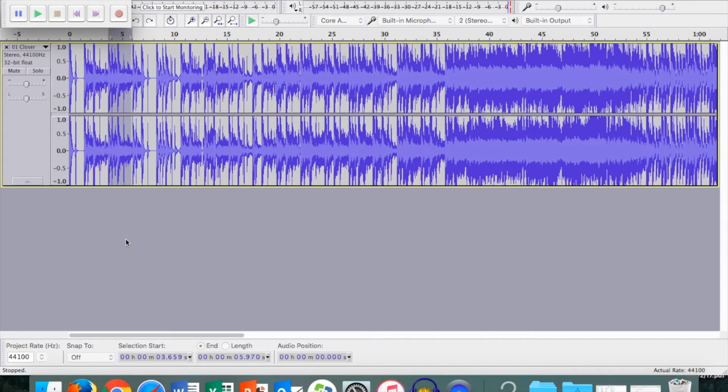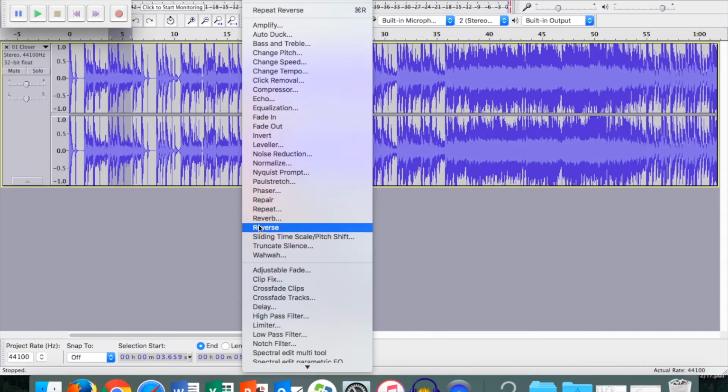Another way that you can edit vocals and change them to how you see fit is by using the reverse feature. I still have this selected here. I'm going to go up to Effect and then Reverse. Basically what this does is reverse the selection that you made. It reverses the vocals, it reverses the instruments, it reverses everything. So it makes everything like a blur, and you can't understand at all what it's saying.